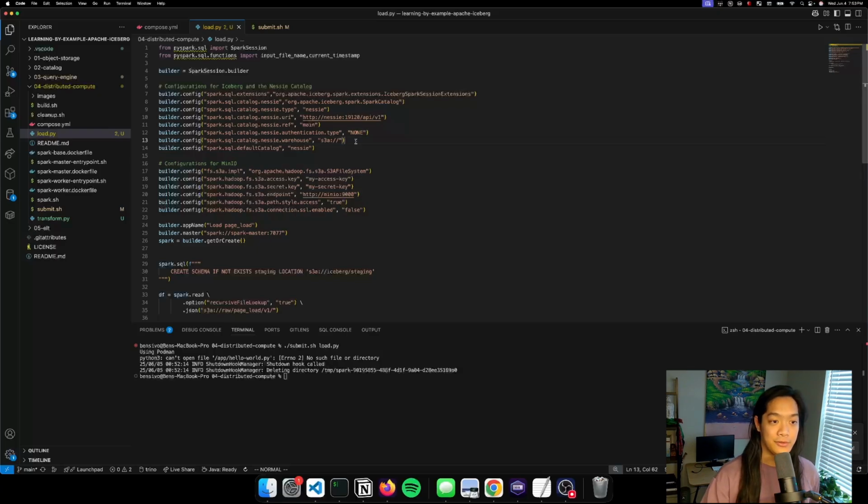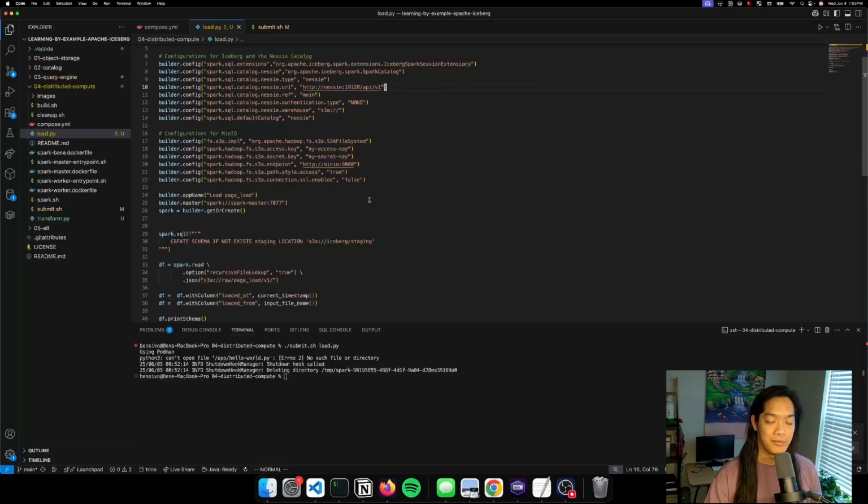So here's the job that we're actually going to submit to Apache Spark. You can see that we just start with a bunch of configurations. Here, we're configuring that this is going to be using Iceberg as its main format, and it's going to be using Nessie as its main catalog. You can see catalog.type is Nessie, and then we have the Nessie URL. Next, we're configuring the file system. So this is the Hadoop FS S3A file system, and we've got the access key, secret key, and the endpoint for MinIO there.